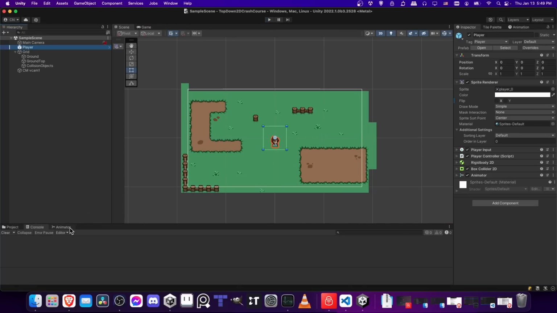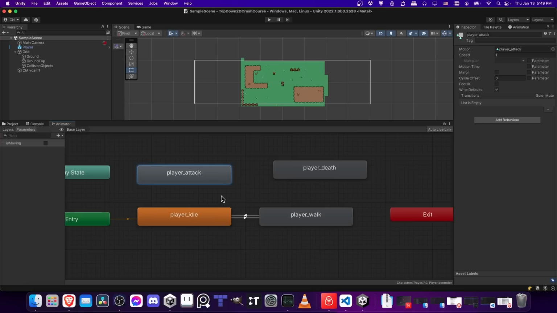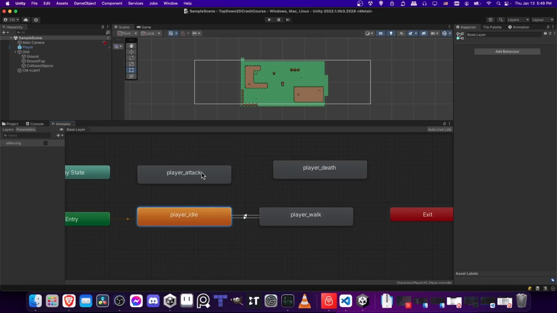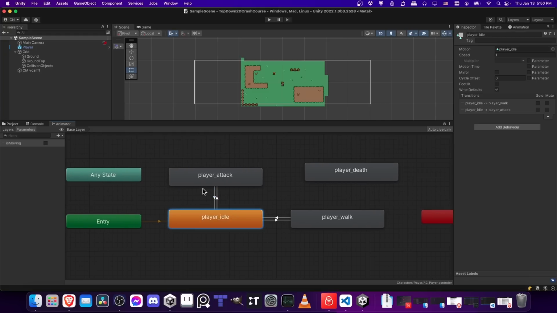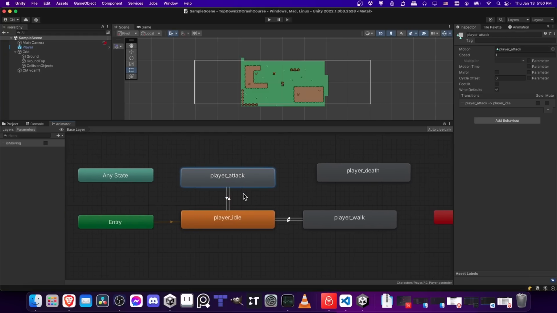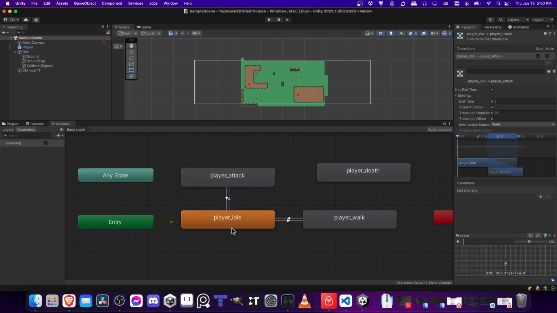So next, let's jump into the animator for the player. And then let's create a transition to player attack. And then for player attack to go back to player idle. Okay, so for the player idle going to player attack, we want that to happen on a trigger. So this will be an event that happens and that will send us into the player attack state.